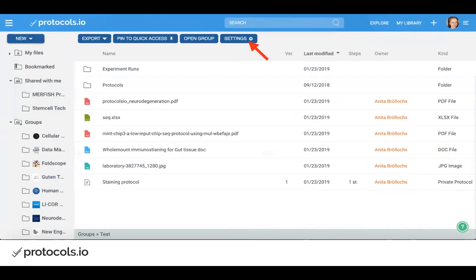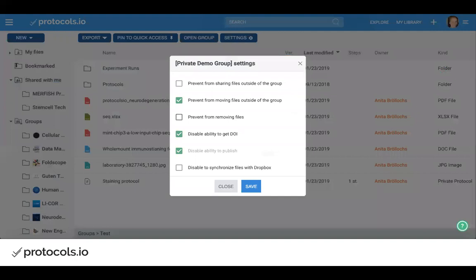And also, as a group admin, you have the ability to decide what kind of settings you want for this folder. There are a couple of options to choose from, and one of them, for example, is you can prevent moving files outside of the group. So if people drop something into that group folder, they cannot remove it anymore, and you can disable the ability to get a DOI or disable the ability to publish. That kind of gives you security if you don't want, for some reason, people to be able to publish protocols. You can just turn this off through this group folder setting.